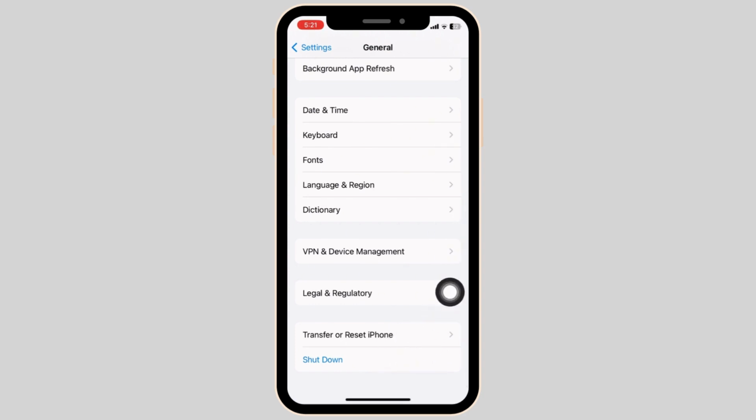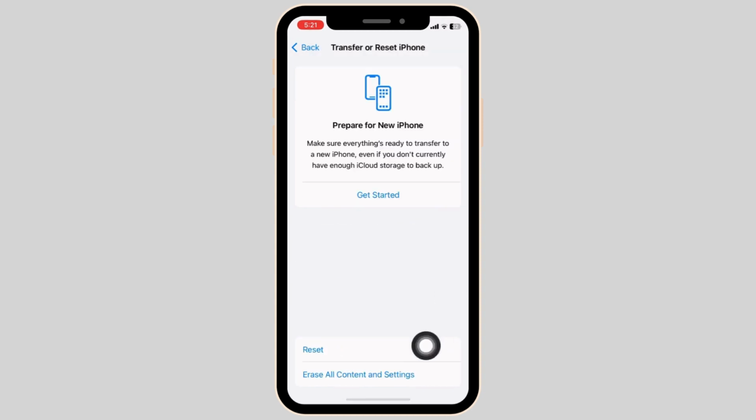And our very last option is to Transfer or Reset iPhone. So that's it. This is how you can fix the iPhone camera portrait mode not working.